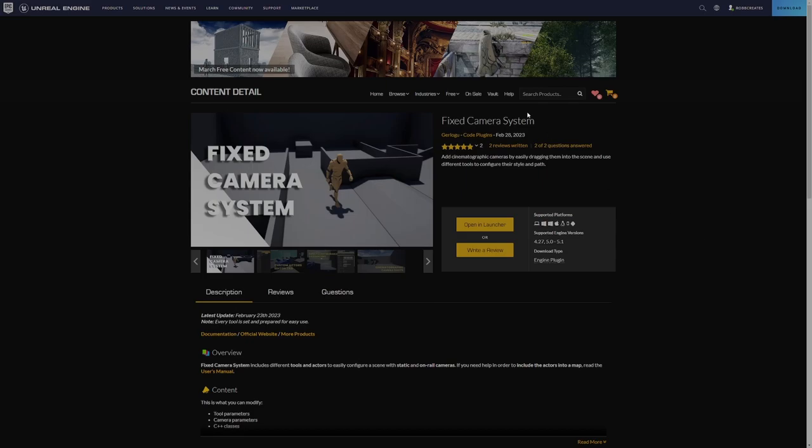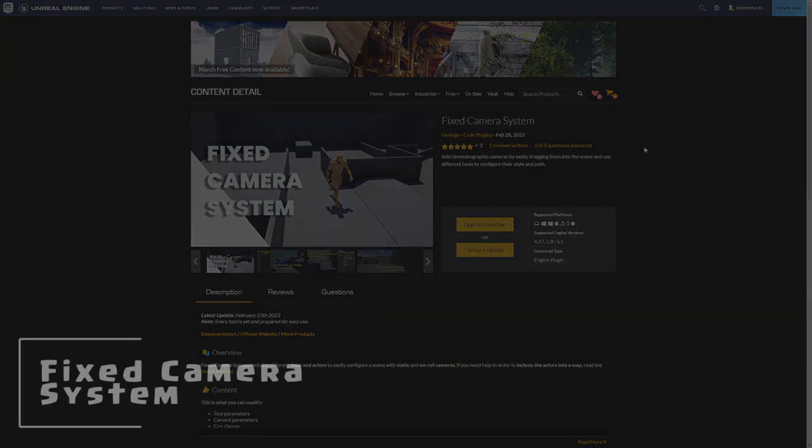I'd always recommend looking through the free option. You can sort by newest release and see what's available. The first one, of course, we're going to look at is the fixed camera system. This is a very cool one.